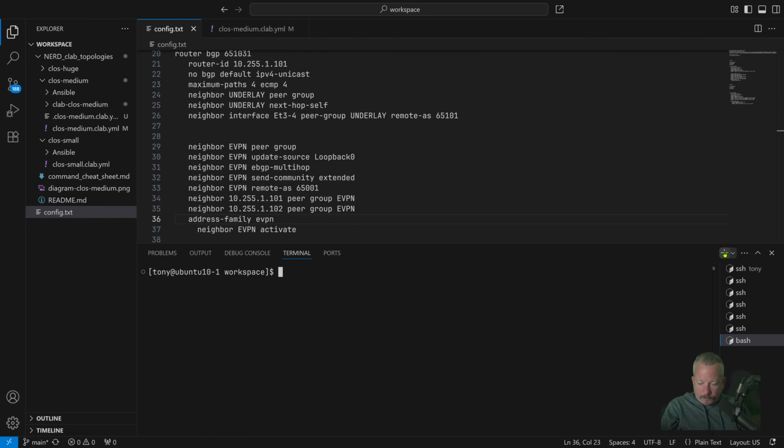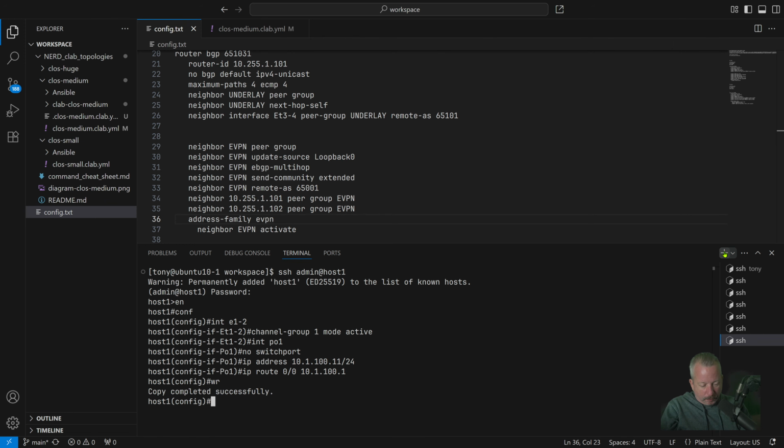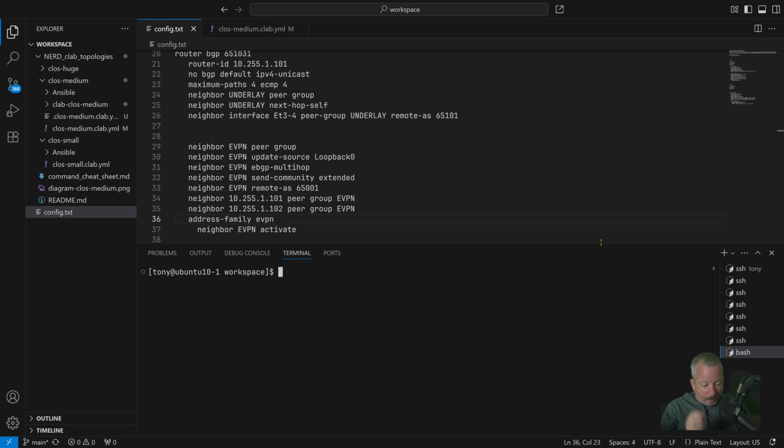Actually, let's go ahead and configure the host. SSH admin at host 1. Channel group 1 mode active. Interface port channel 1. No switch port. IP address 10.1.100.11, IP route 10.1.101. So host 1 is configured. It's not really a host, of course. It's just another switch pretending to be a host. I could have actually put a real host in here, but this is easier.